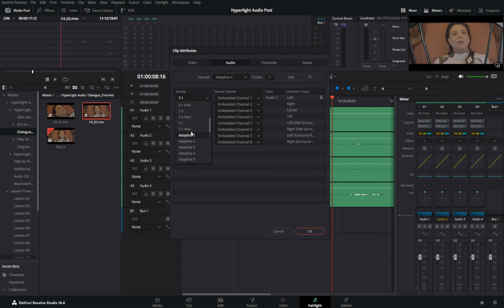Fun fact, you can add as many variations of audio format as you want, and if you want to remove them, it's also possible.